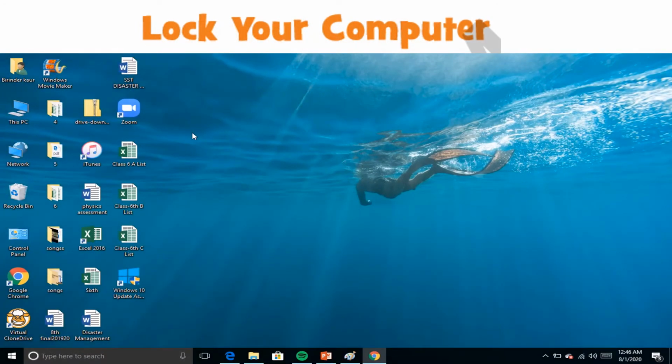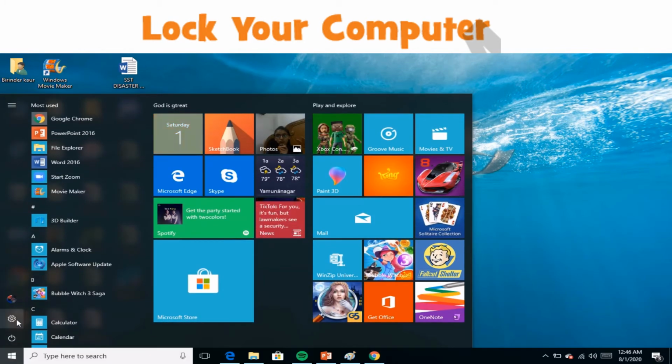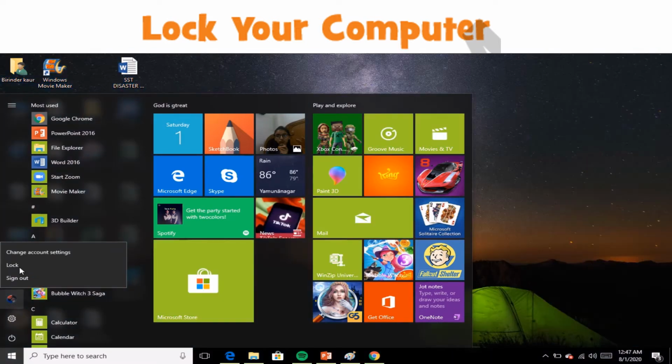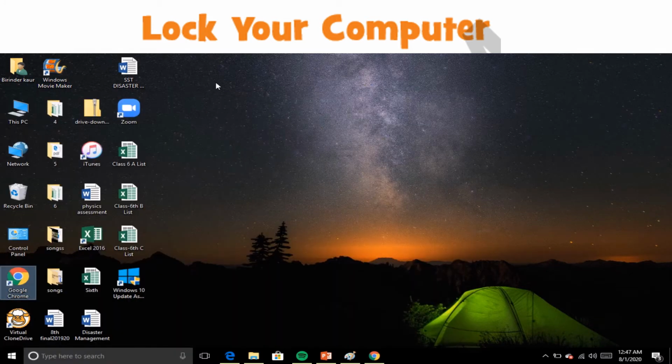Children, if you are doing some work on your computer and you have to go somewhere in between for some time, then it's safe to lock your computer. So how to lock your computer? You have to click on the start button, and here you have the user icon. When you click on this user icon, you will get a menu from which you have to click on lock. I will now click here, then my computer will be locked. So when you click on lock, you will get the lock screen, and when you click anywhere, you have to enter the password, and then you will be able to work on your computer.